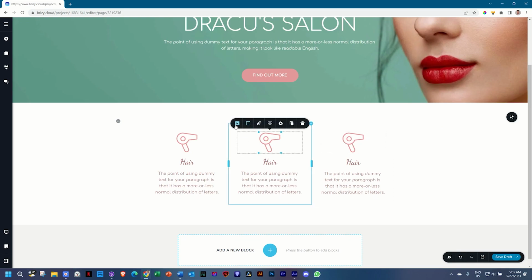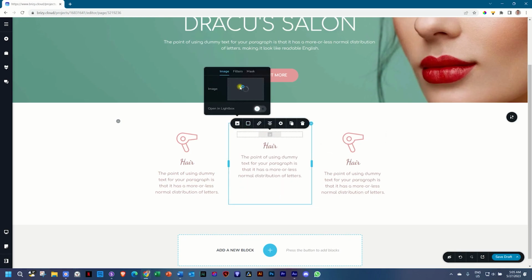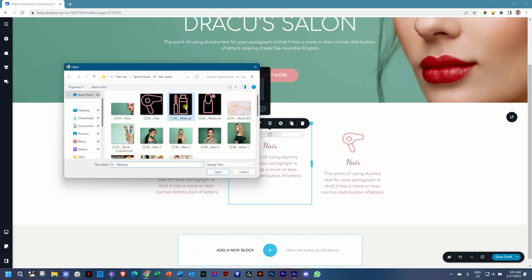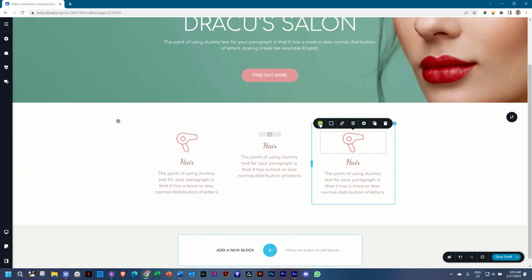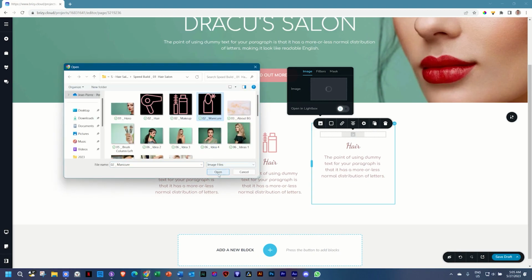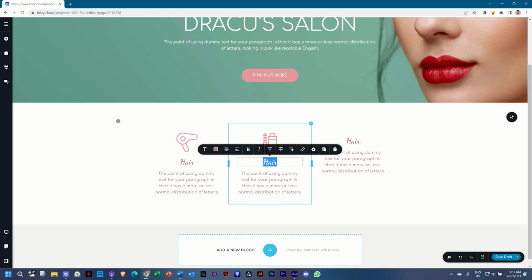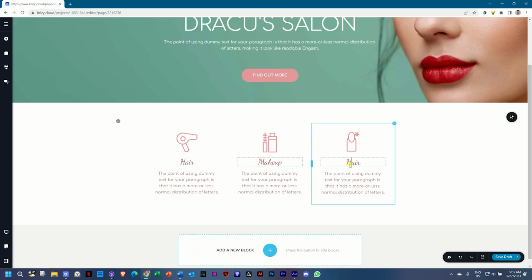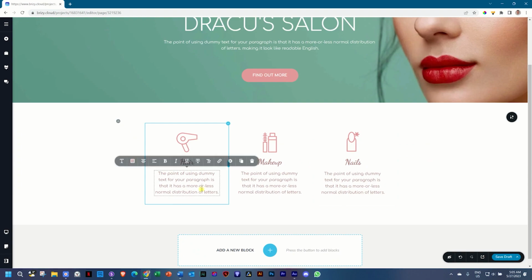Change out these guys. And I think that is too much text there for the description. And this one is makeup. And this one will be nails, manicure, right? Let's just remove it. I don't like 4 lines of text for something like this info box.